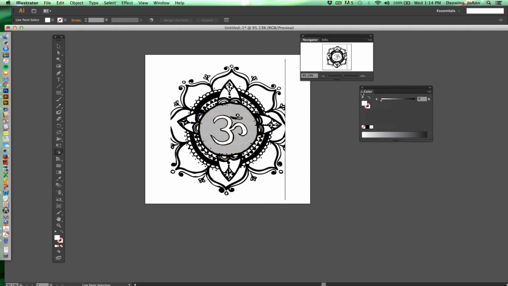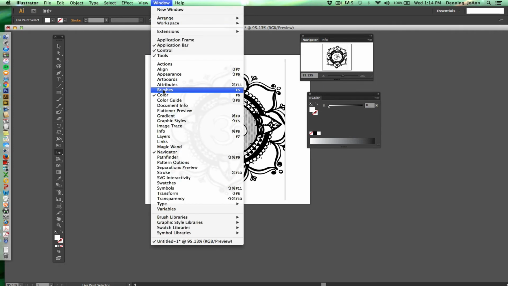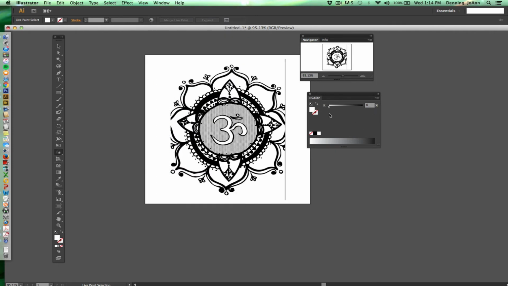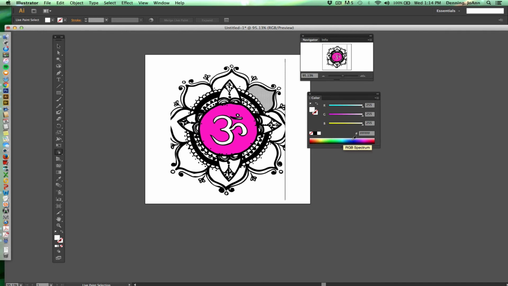Then I can grab my color palette, which you can find in your Window menu, Window, Color. Right now it's set to gray, so I'm going to change it to RGB, so it's color. And then I'm going to choose a color. Let's say I'm doing a psychedelic design, so I want to go all over the place in terms of bright colors. I'll choose a bright pink. Then I'll go back to RGB, and for this one, I'm going to choose a bright blue. So you can go through here, choose these different segments, and add your color in.